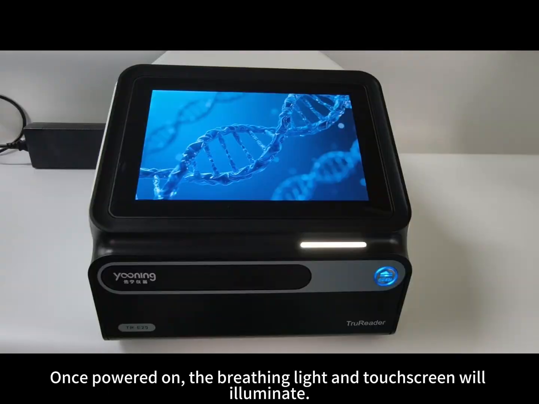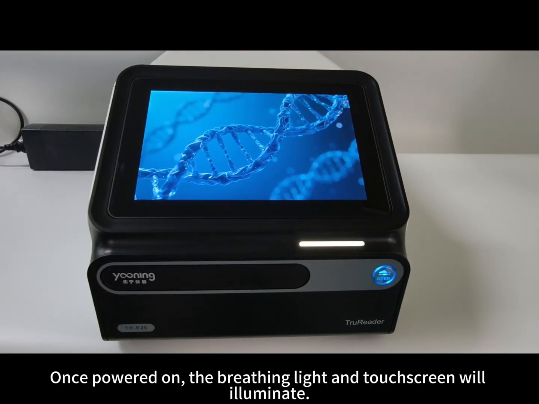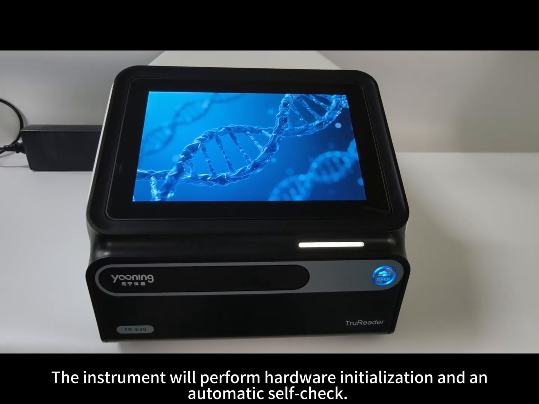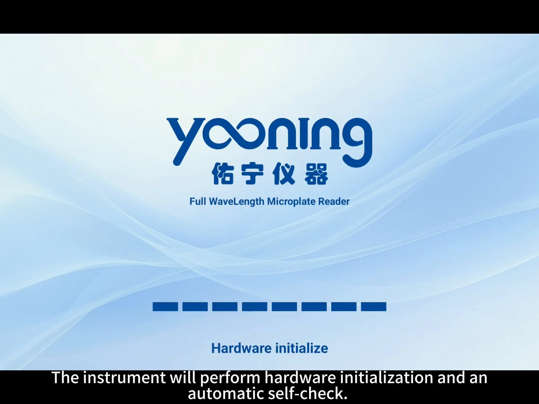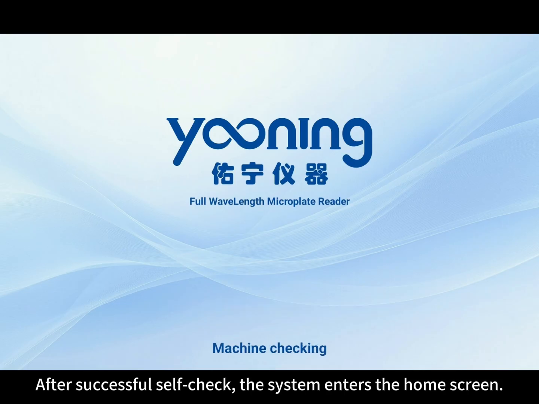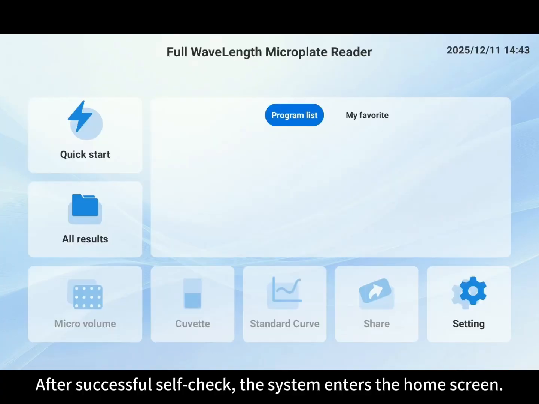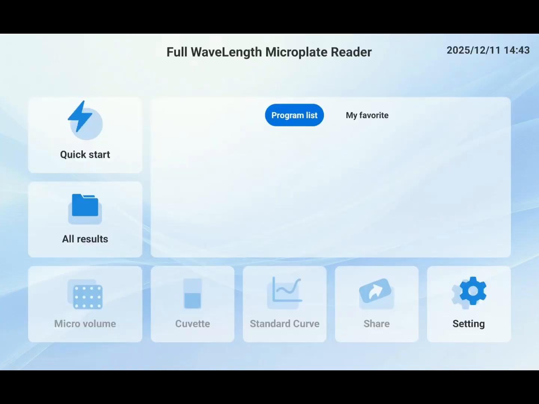Once powered on, the breathing light and touch screen will illuminate. The instrument will perform hardware initialization and an automatic self-check. After successful self-check, the system enters the home screen.